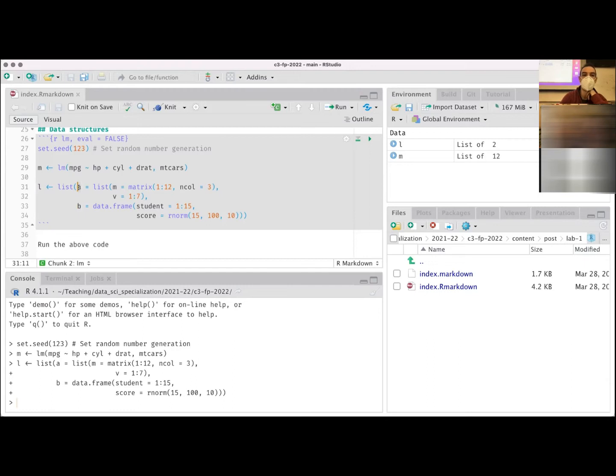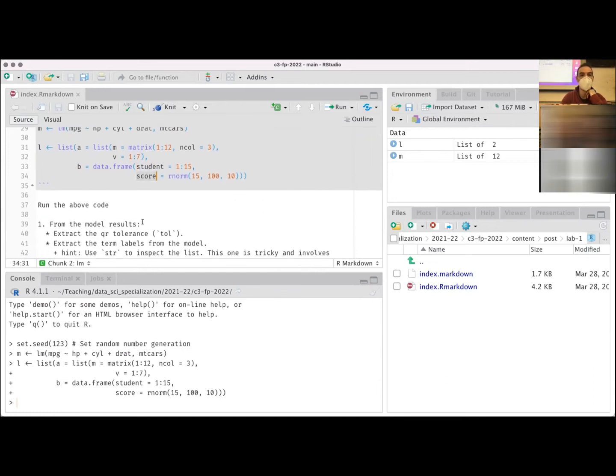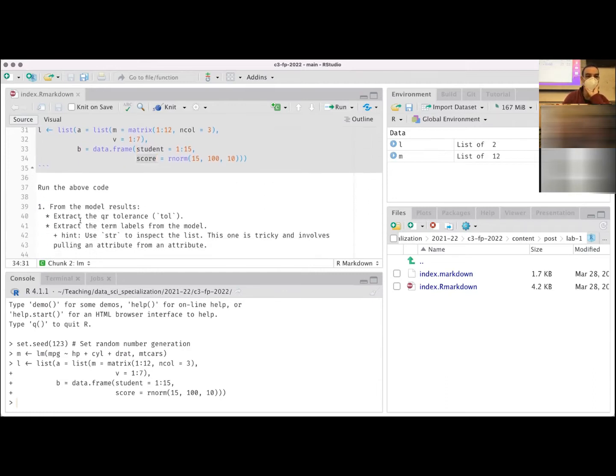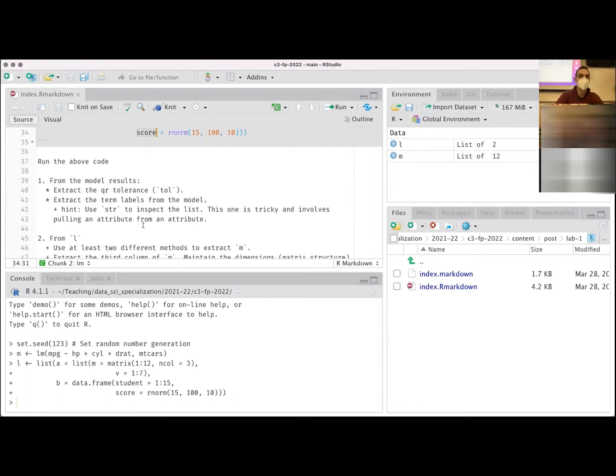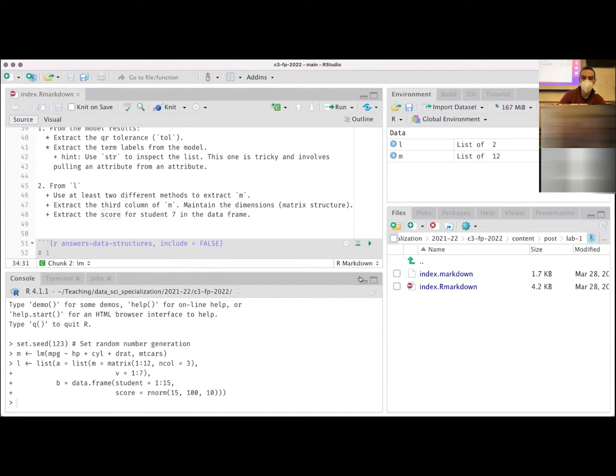And that's because the first element of this list is itself a list. So A is a list of length 2 as well, with the elements M and V. And B is the second element of L, and it's a data frame that has student and score in it, okay? So we run all of that, and then from the model results, we extract the QR tolerance, okay? So that's the first thing we're going to do.